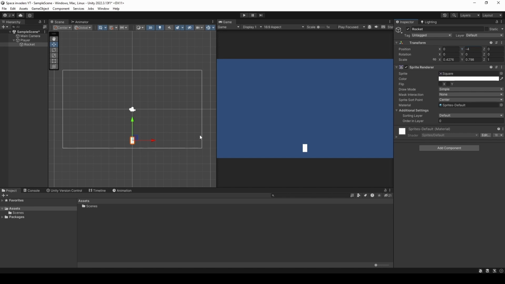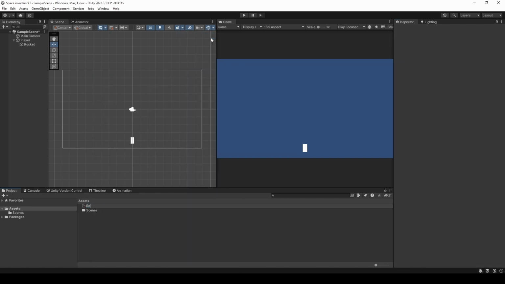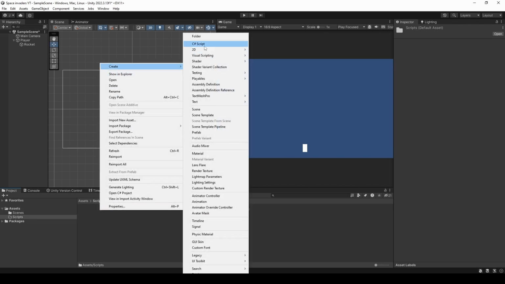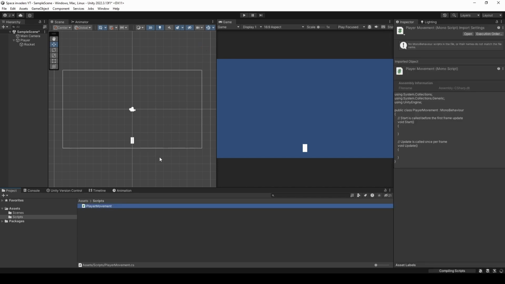And then what we're going to want to do is add the script. So we're going to go down here and create a folder. We're going to call this one scripts. Then inside scripts, we're going to create a C# script and call this one player movement. And we'll go ahead and open that up.